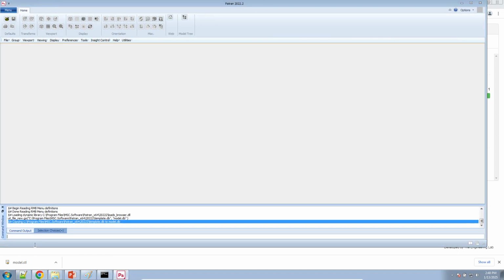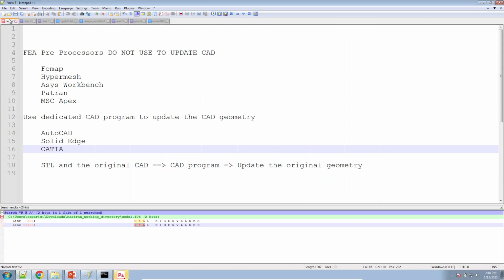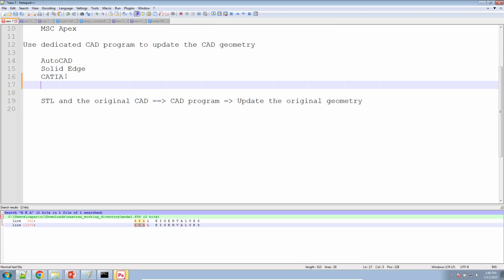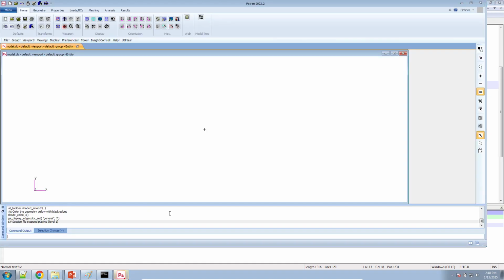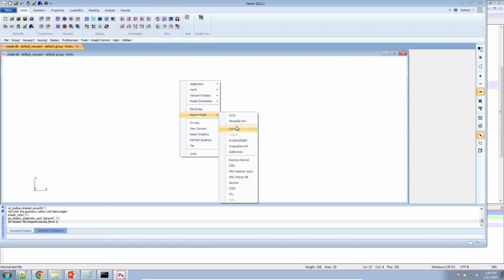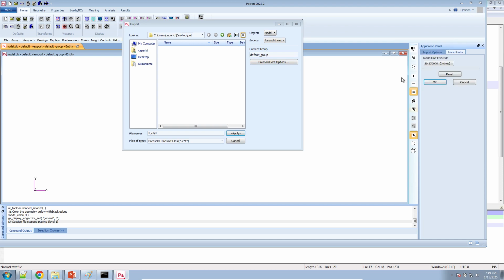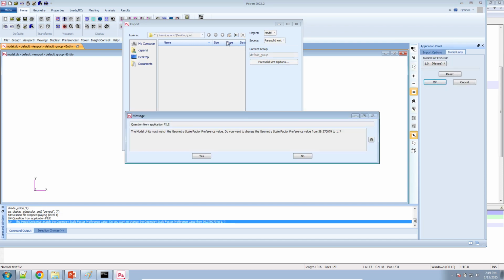Now, my recommendation is to use a dedicated CAD program to do this. Here are some examples of what the CAD programs are: AutoCAD, Solid Edge, CATIA, and so on. What you would do is the following. You would import the original CAD of your bracket in this case. So let's go ahead and do that now. Right click, import model, parasolid. Let's go ahead and change the units. Let's change that to meters.